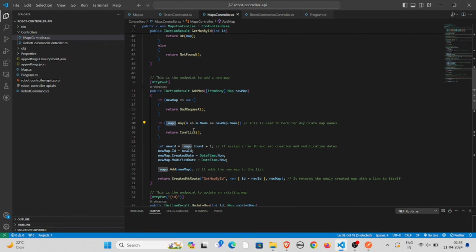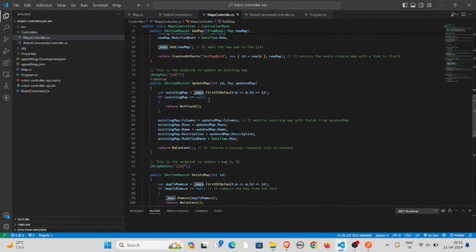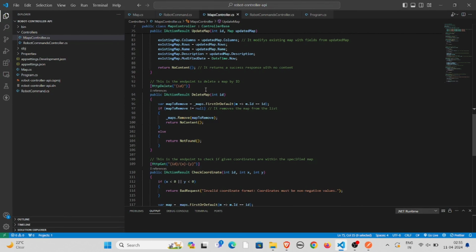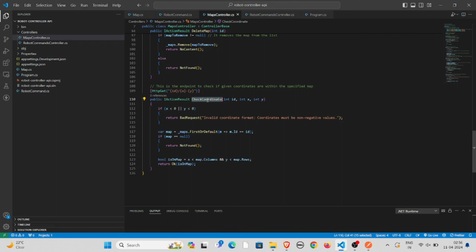We can add the map by putting the fields in the body section in Postman. Now next, this UpdateMap is used to send a PUT request, which is basically used to update the map by using its ID. Now next, this DeleteMap endpoint is used to delete the map by using the ID of the map provided by us as a user. Now lastly, this CheckCoordinate endpoint is used to check the map by its ID and coordinates, where we have to put both x and y coordinates to fetch the data of the map. So this was all about the MapController.cs.